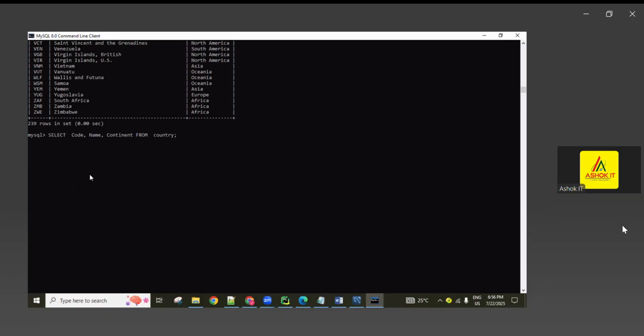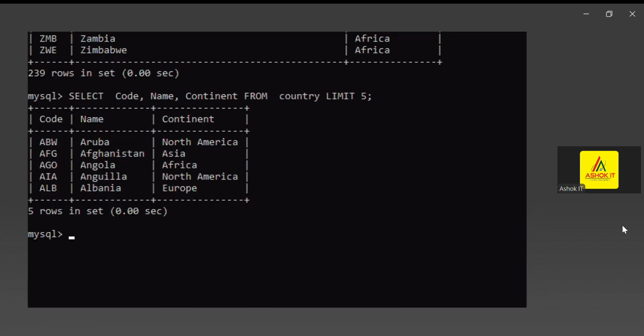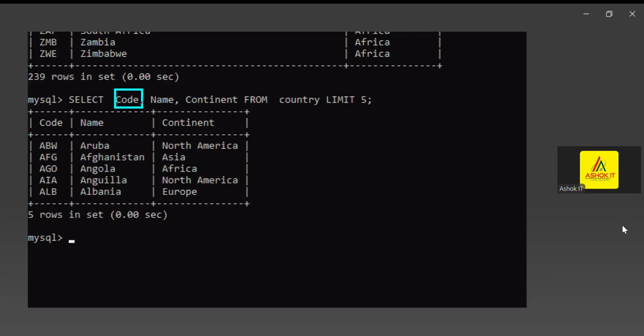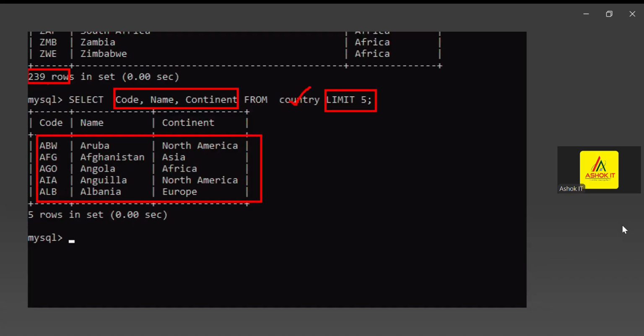Here, only from country, and next limit 5. Only 5 you're going to get. So I want only country code, country name, country continent from this country table. And if there are 239 rows, I don't want all of them. Limit 5, only 5 I want. First 5 we're going to get.